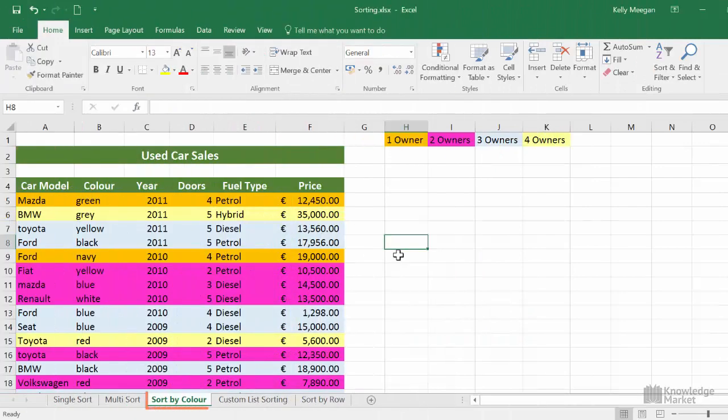For this video, we're working on the sheet called Sort by Colour. Excel gives us the ability to sort by colour, either by fill colour or by font colour. We're going to look at sorting by fill colour.